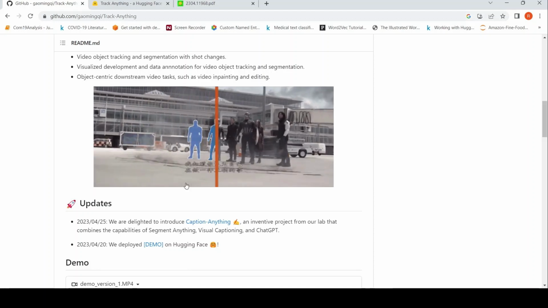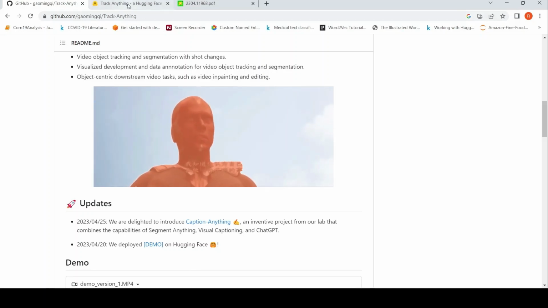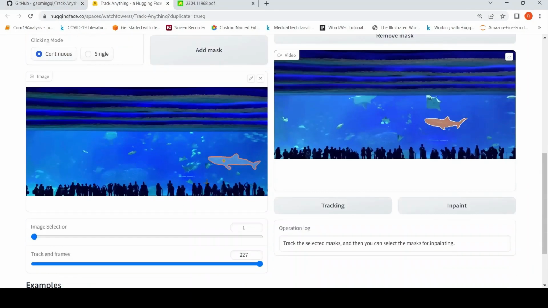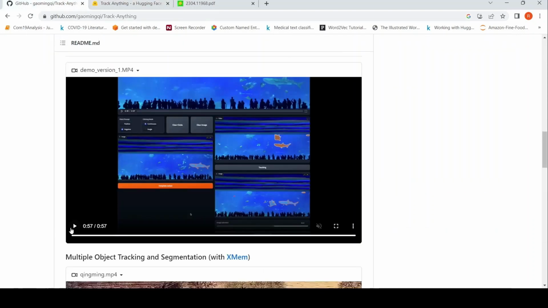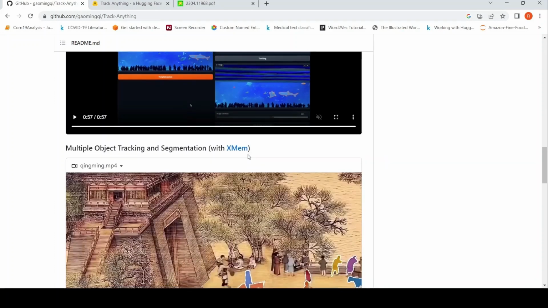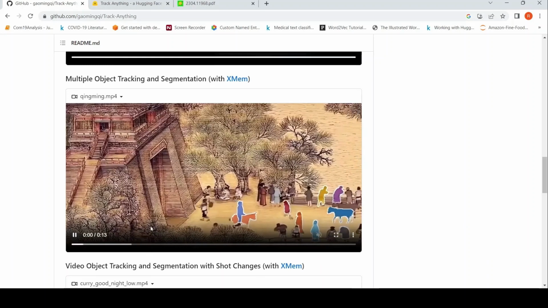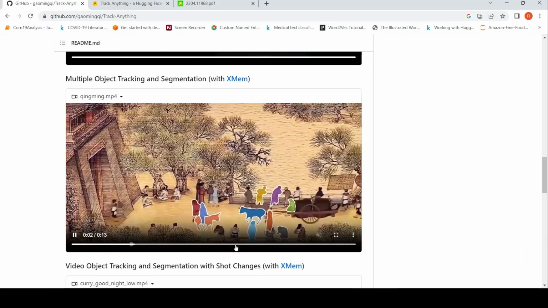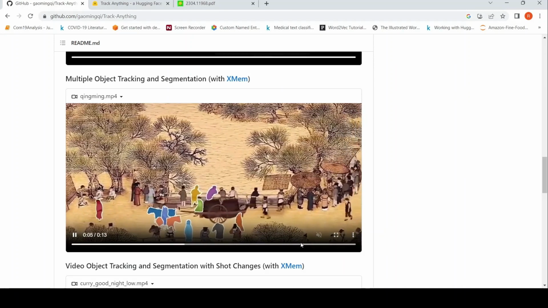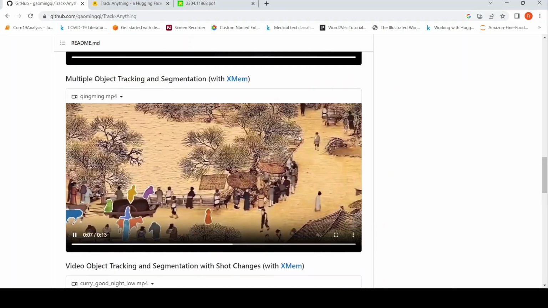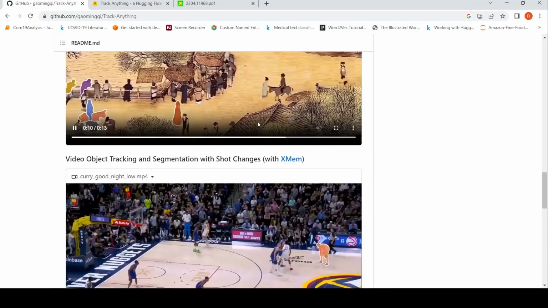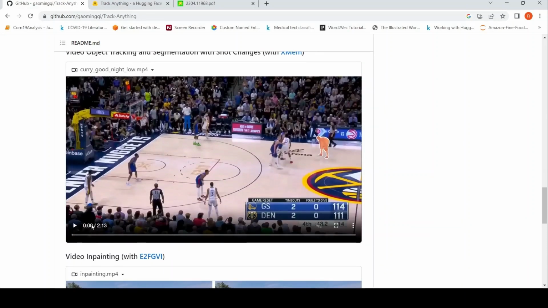They also have a demo on Hugging Face, which I actually tried out. They have some sample videos over here. They have this demo video where they explain this whole process of how you can track various objects in a video, right? Here is another example of multiple object tracking and segmentation. Here you can see multiple objects are being segmented as well as tracked, right? This is using another model called X-Mem. So this is another impressive demo video.